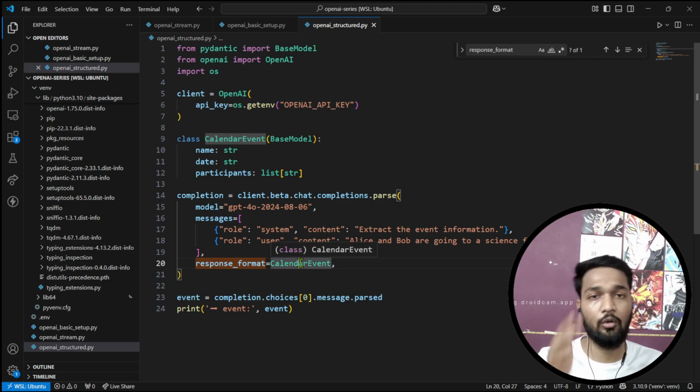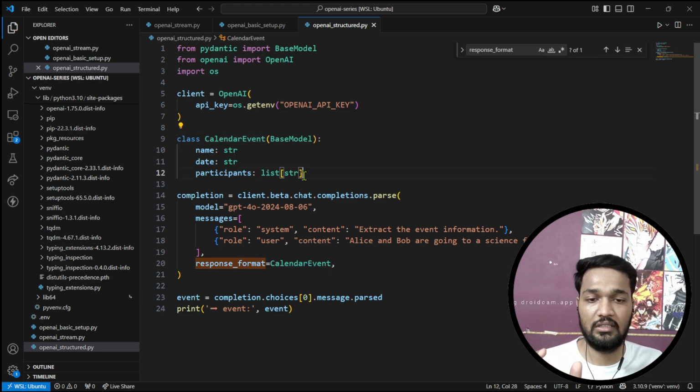Now what will happen while generating a response is that OpenAI will adhere to this class structure only. We call it a model or class, and it will adhere to this class only. So whenever it extracts the details, it will keep the name as Alice, the date will be the Friday one, and the participants will be Alice and Bob. And now we run it.